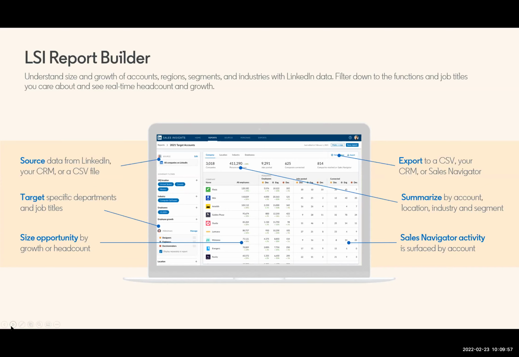It might be of accounts or it might be from another data provider, but you can then match all of the LinkedIn information to it. You'll be able to target specific departments, people, industries, and then you'll have a report that helps you understand sizing of opportunity. You'll be able to summarize this. You'll be able to look at locations, industries, segments, personas. Also view how our Sales Navigator users are engaging with these companies, so we understand where we're already doing a great job and where maybe we need to in future.